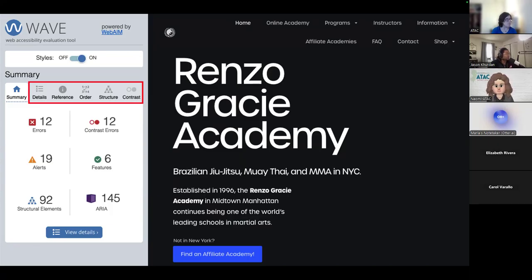And so when we look at this in a moment, any one of these errors that you find, you can basically click a little eye icon and it's going to give you what that thing is. I'm sorry, that's reference. Details are basically what those 12 errors are. Order is basically the reading order on the page, and so you can visually see how a screen reader will read something in the order that it will read it.